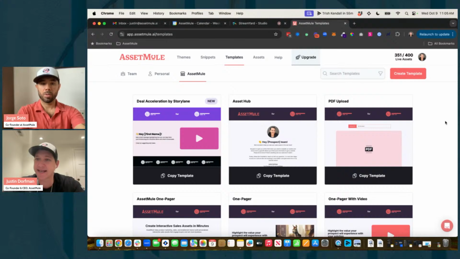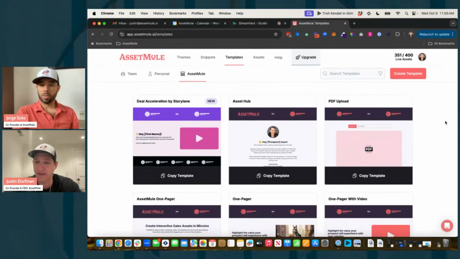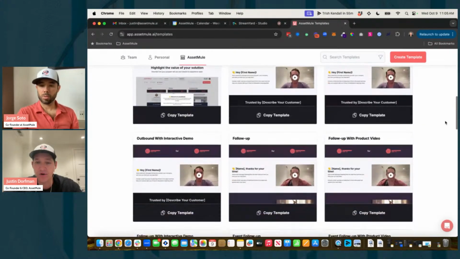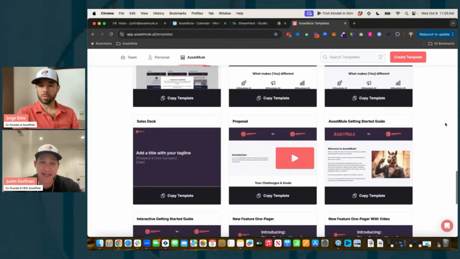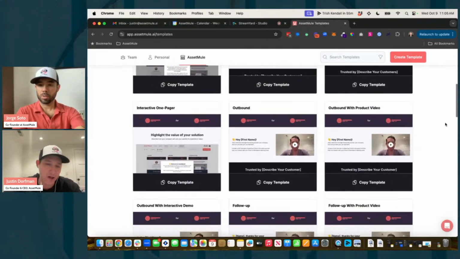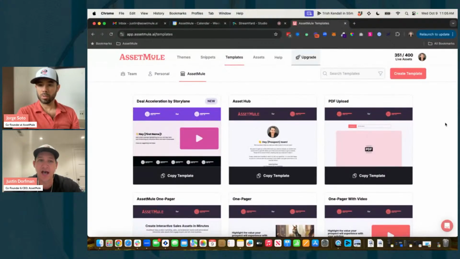Actually, taking a step back for those that aren't as familiar with Asset Mule, we're essentially a platform that helps you create personalized, interactive, and trackable sales assets. And our library of templates, as you can see here, that you can build from include one-pagers with videos and interactive demos, case studies, competitive pages, decks and proposals, new feature one-pagers, outbound follow-up assets, event follow-up assets, all kinds of different templates that you can use.